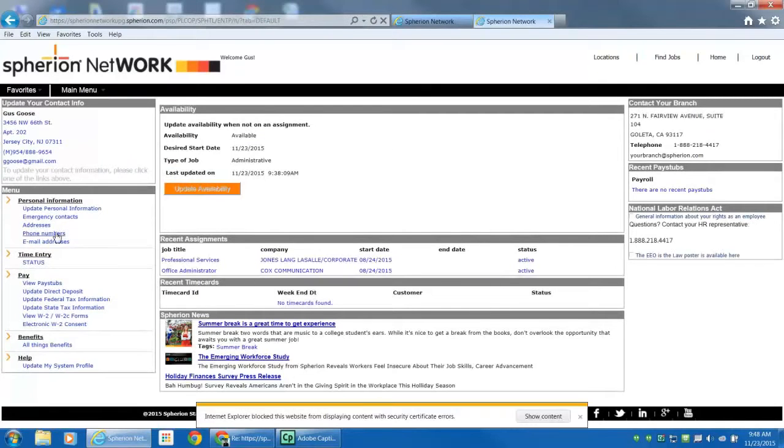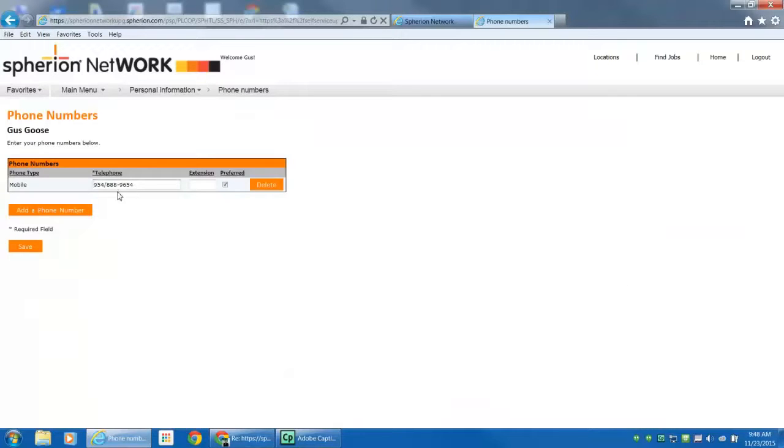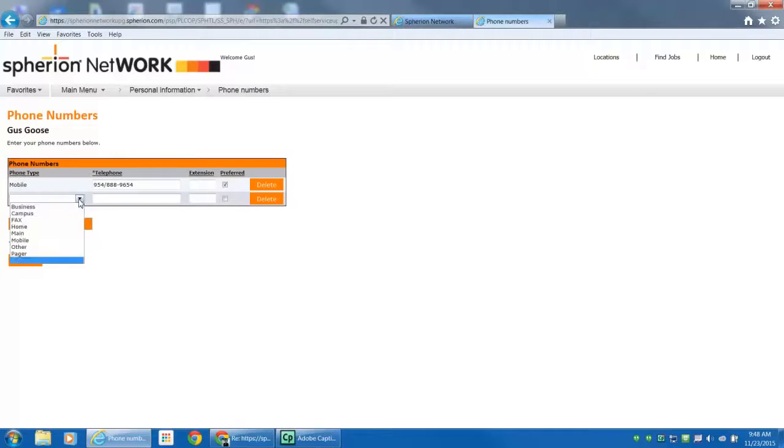And I'm going to take a look at my phone numbers to ensure that the phone numbers are correct. As you can see, there is just one phone number. It's my mobile number. I recently purchased a phone for my home, so I'm going to add that number as well. I'm going to make that my home number, and I'm going to type in the number. And I'm still going to keep the preferred number as my mobile because that's the one that I carry with me and that I have at all times.